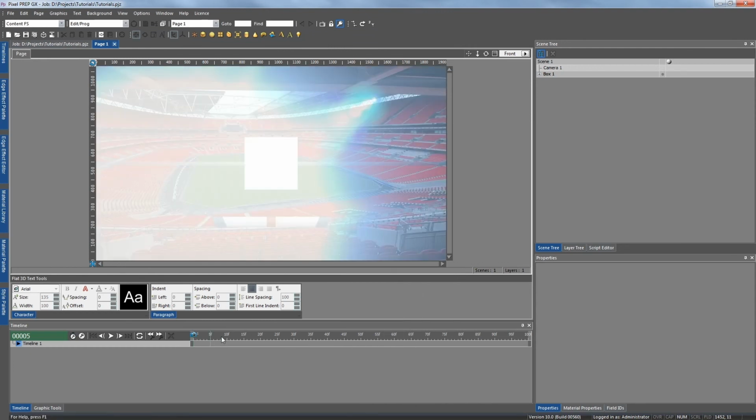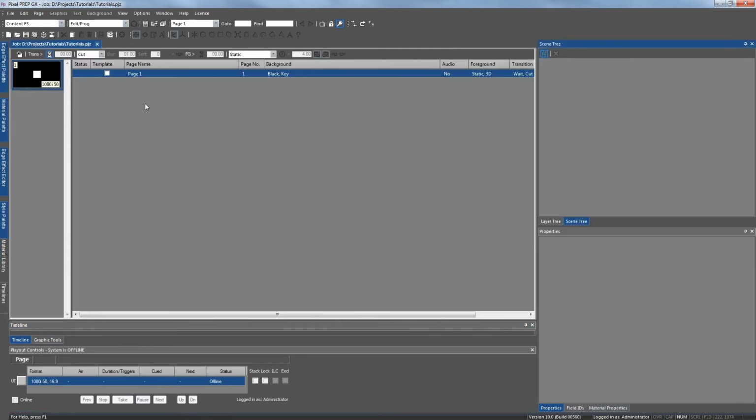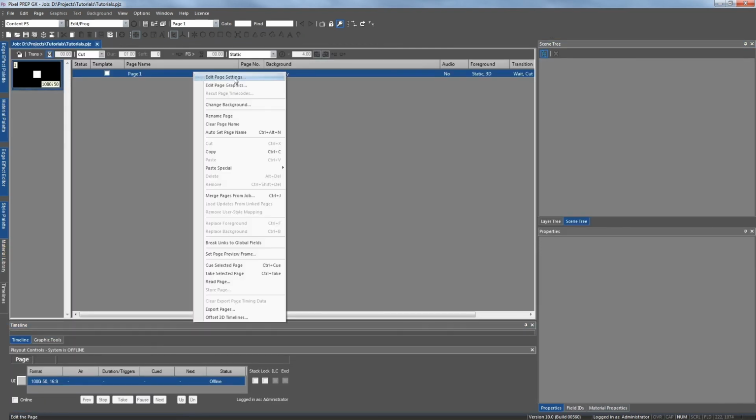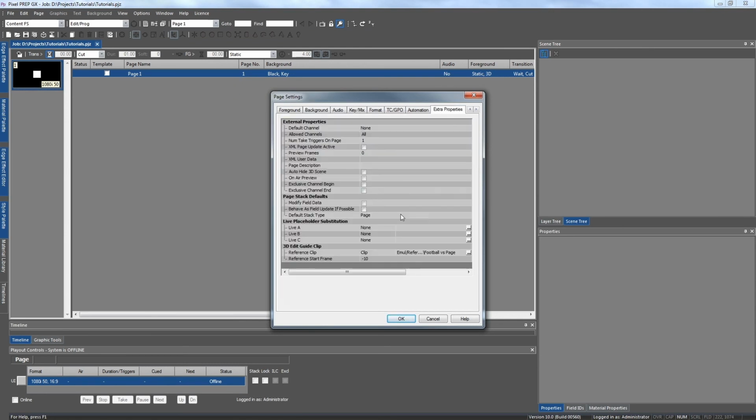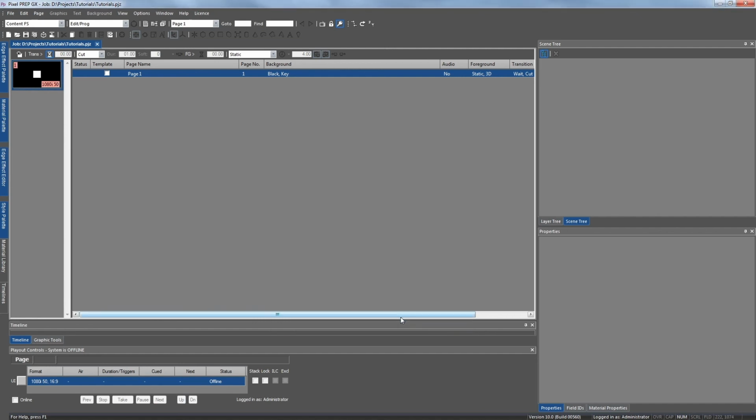Finally, once you've finished editing and creating the page, I recommend that you actually remove the reference clip. So you can do this by right clicking, edit page settings, set it to none. Therefore this will no longer be included in a job package or a job publish further down the line.